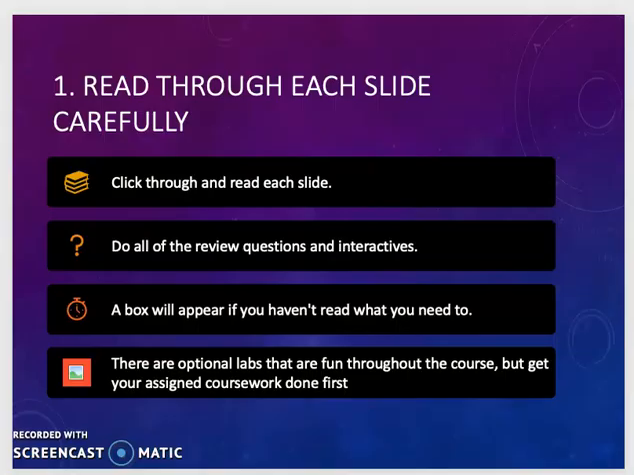Step 1. You want to read through each slide very carefully. Do all of the review questions and interactives. This helps your information go from short-term memory to long-term memory. A box will appear if you haven't read what you need to. Make sure that you go through and go back to each box if you need to.